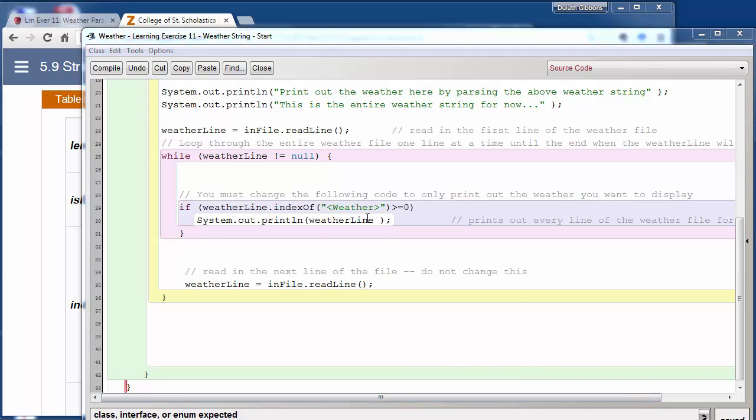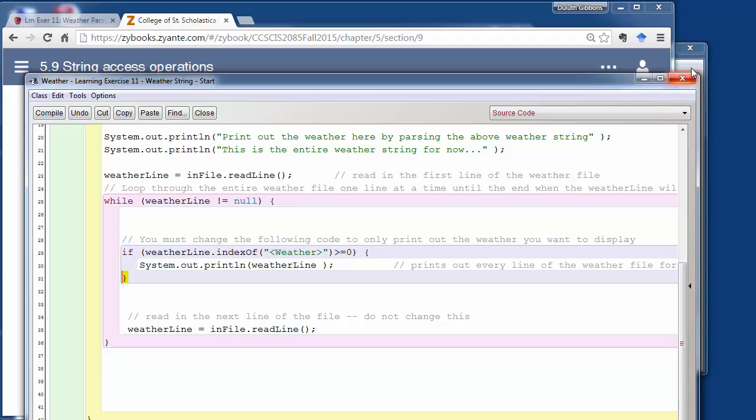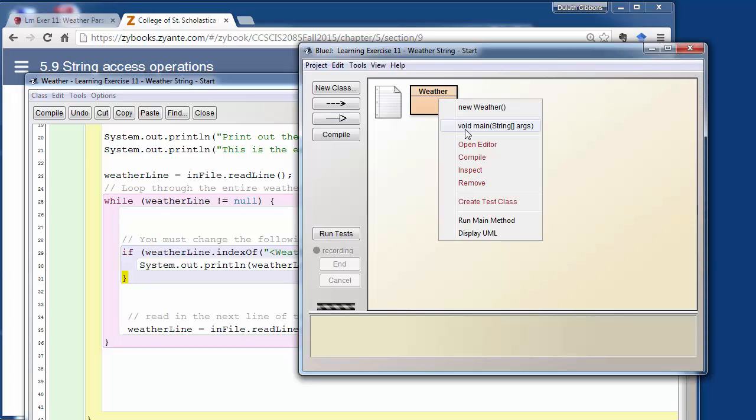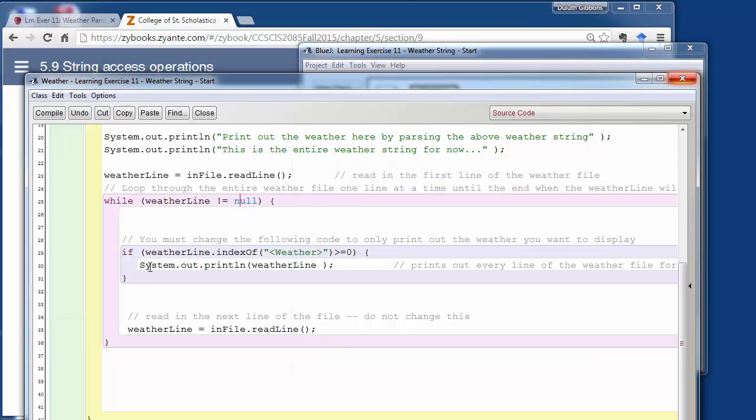I have to make sure my braces are lining up. I've got one starting there and ending here, so that looks better. Try to compile again. No errors. Now let's run this. Before, it was printing out the entire weather string, but now it's not printing anything out. So I must have got an error here.